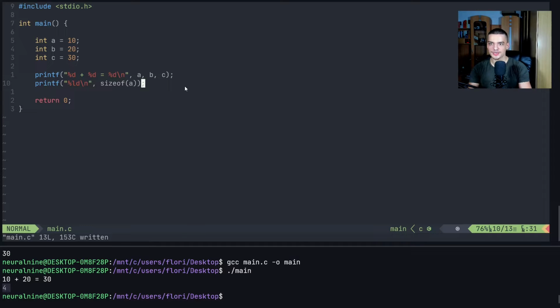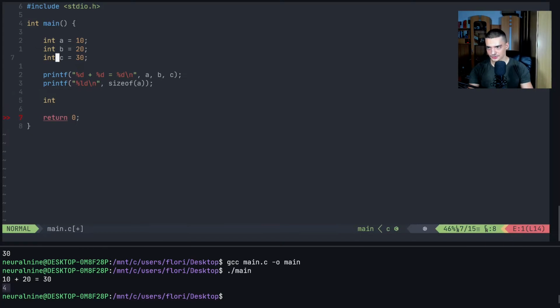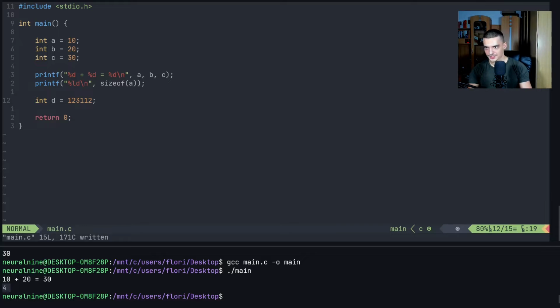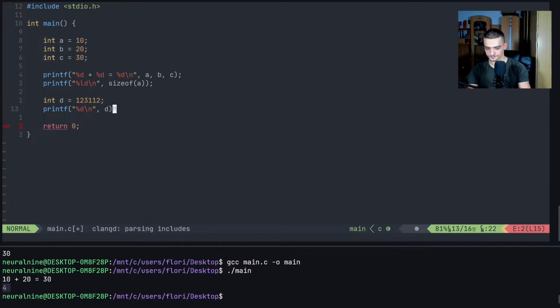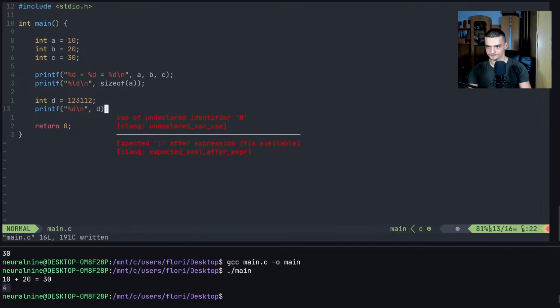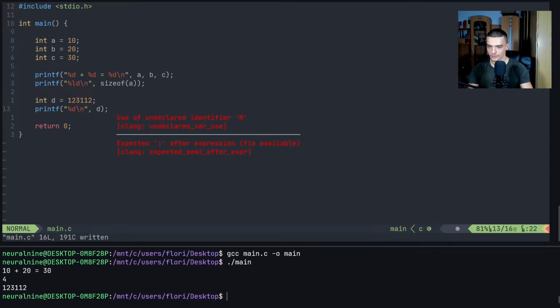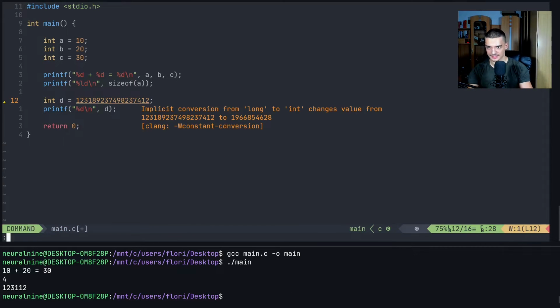What we can also do is see how much can I store with those 4 bytes? Because if I go ahead and say int, let's make another one. Let's say int d equals something like that. I think this should still be in the range. So I can just go ahead and say printf, then %d \n, and then d. This should not be a problem. There you go.